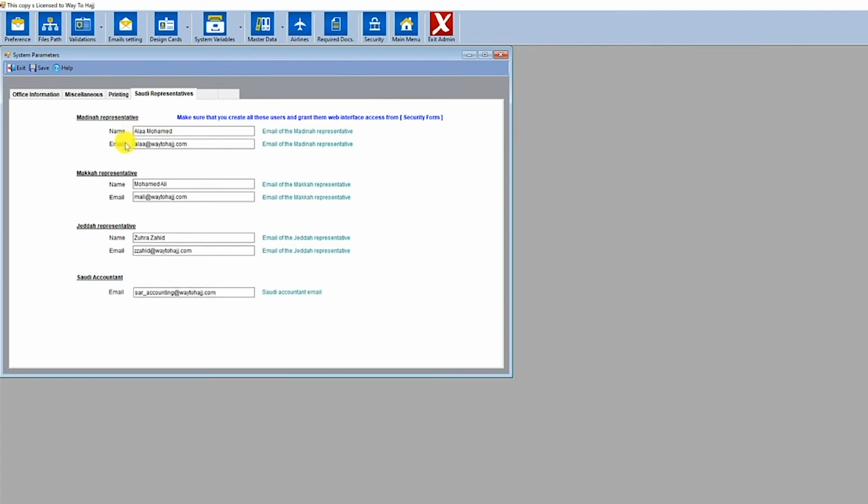Now for these people to access SureHajj, you're still going to have to create a user for each one of them so that they can use a username and password. And they will have to install SureHajj on their computers as well. So we're done in this screen. Let's go ahead and exit.